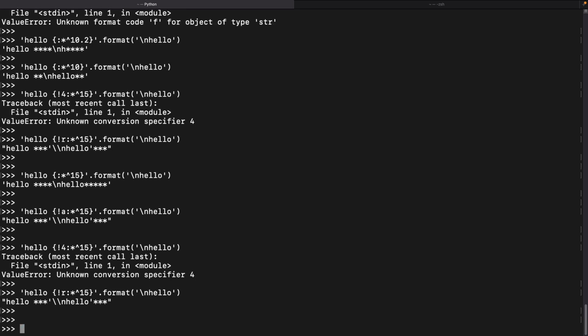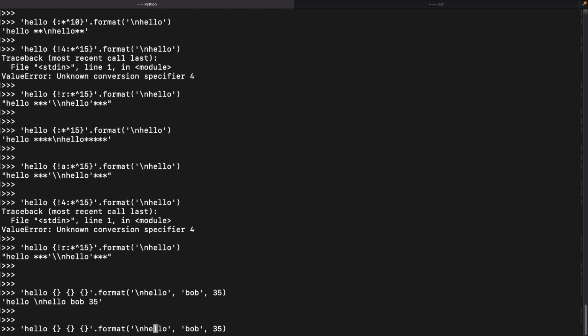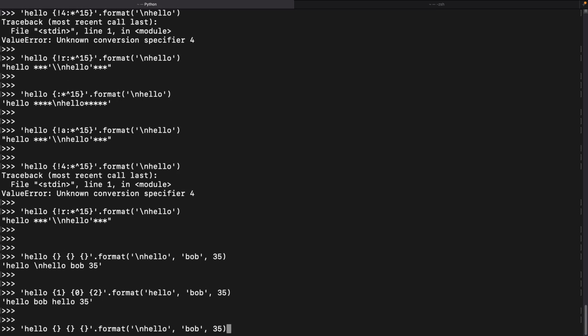This is value conversion, whatever the value we have here before the colon. And let's discuss what this colon is here. Let's do multiple arguments here. You can use multiple arguments, right? Hello, and you have bar, 35. It works. And just put the position, which is 1, 0, 2. It works.